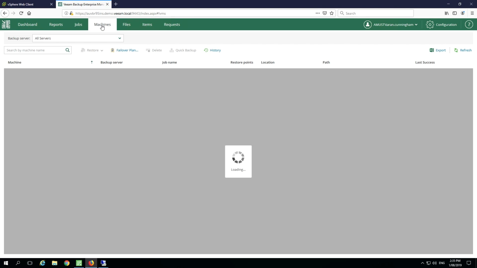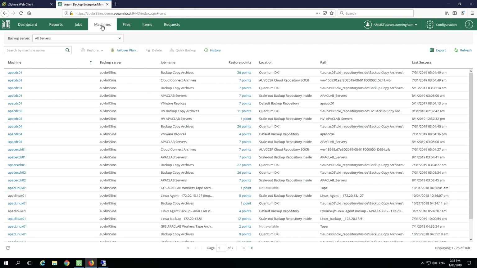Now we can do full virtual machine recoveries from the Enterprise Manager. So if we select, maybe I want to restore this Exchange server right here. Now I probably won't want to pull it from the Quantum DXI. Maybe I want to pull it from my scale-out backup repository, but I can do the restores here, choosing to overwrite or keep the existing virtual machine. If this is a replica, I could choose to run a failover plan. I could choose to delete this data as well, or I could even run a quick backup of this virtual machine right from the Enterprise Manager interface.